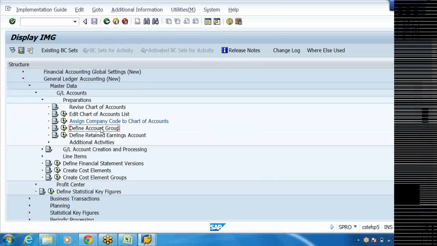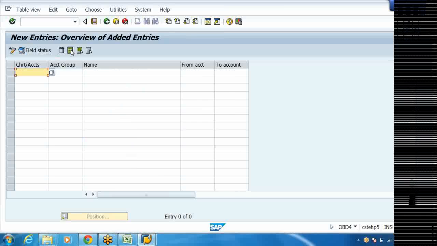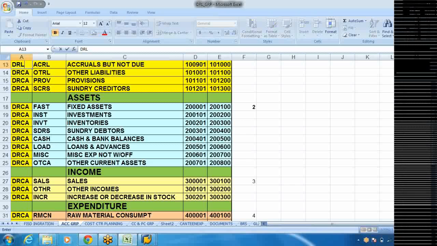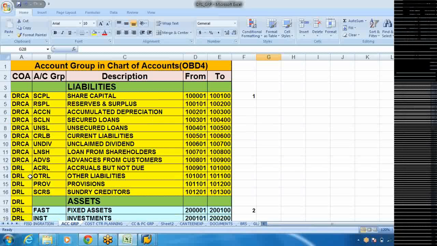Next, define account group. Go to new entries. And here, since I have used chart of accounts DRL, let me change this, otherwise system will not accept. So now, the same thing I can copy and paste.